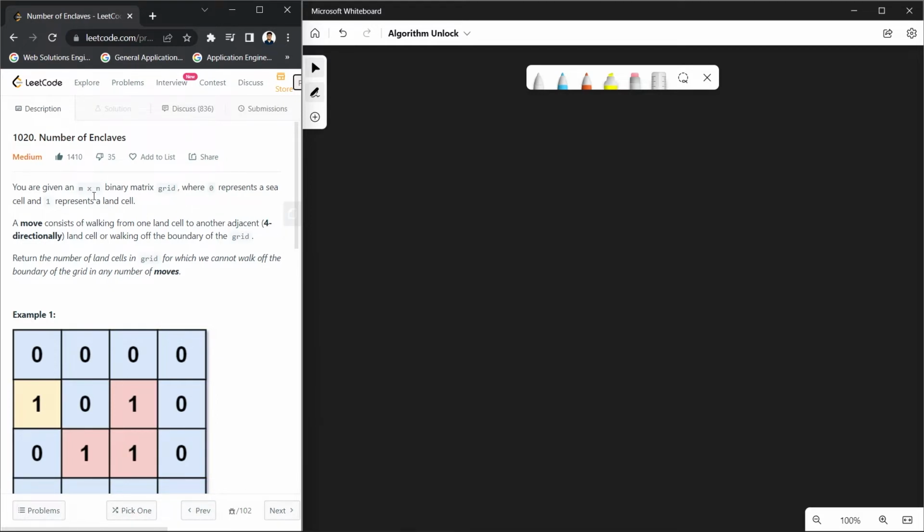You are given an M by N binary matrix called grid, where 0 represents a sea cell and 1 represents a land cell. So what they're trying to say is they'll be giving you a matrix or a grid which contains zeros and ones, where one represents a land cell and 0 represents a water cell. So let's continue. A move consists of walking from one land cell to another adjacent four-directionally land cell, or walking off the boundary of the grid.